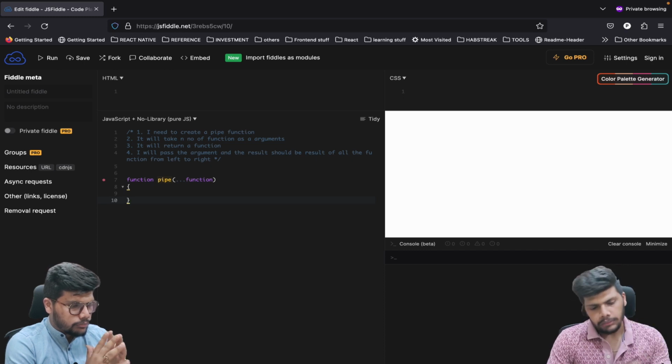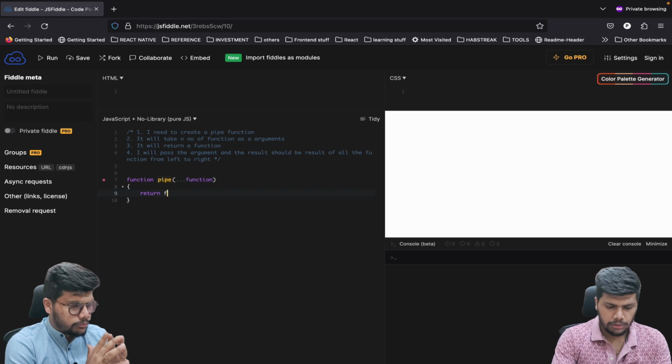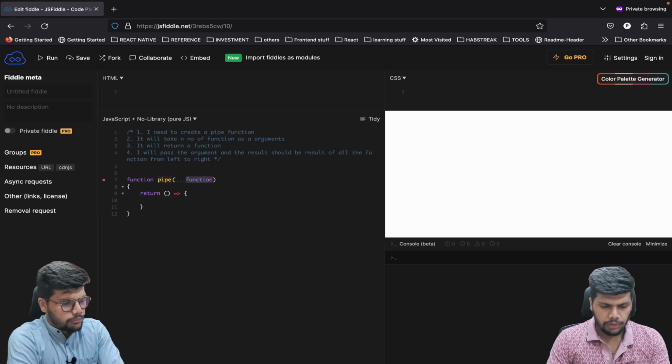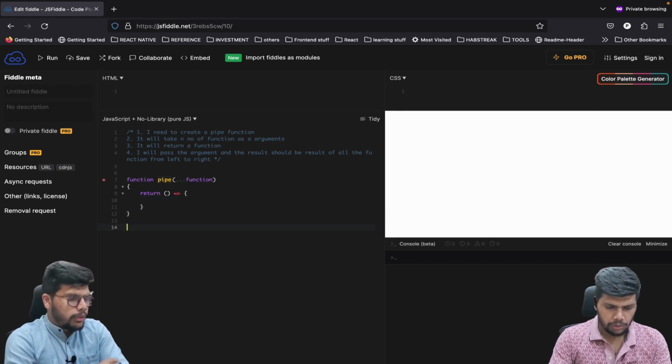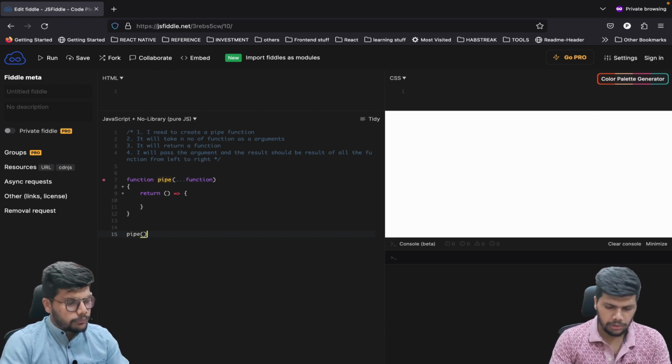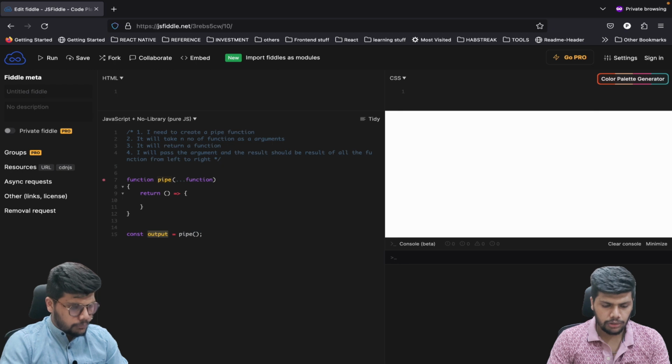Okay, so next we have, it will return a function. So I will return a function here. Here I have defined the arguments, and here I return the function. Next, I will pass the argument and the result should be the result of all the functions. As it is written, I will call this pipe function. Pipe will take some functions and I will store the result of this in an output variable. As it will return a function, I need to invoke this also.